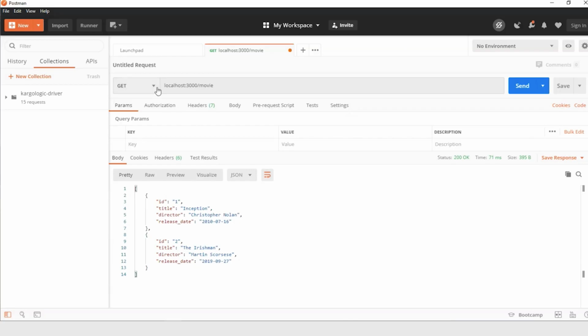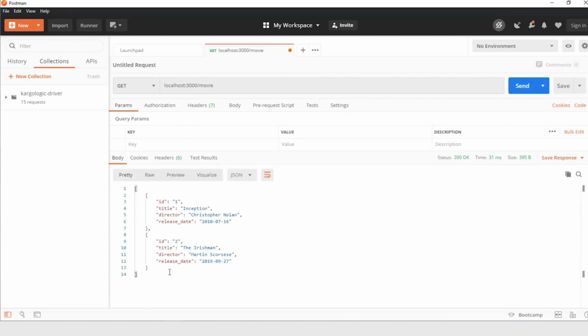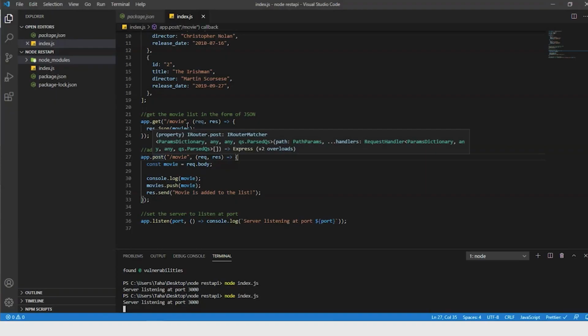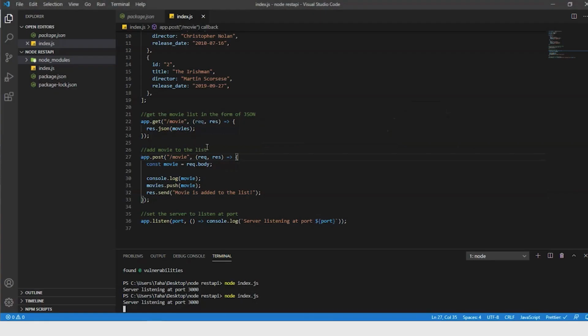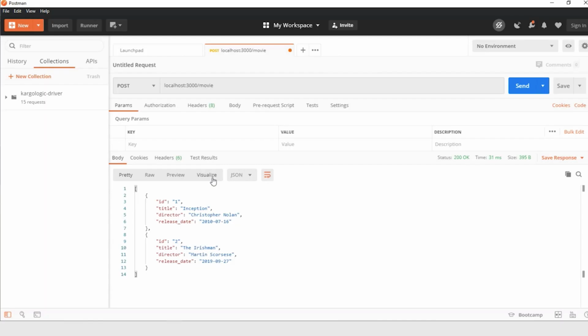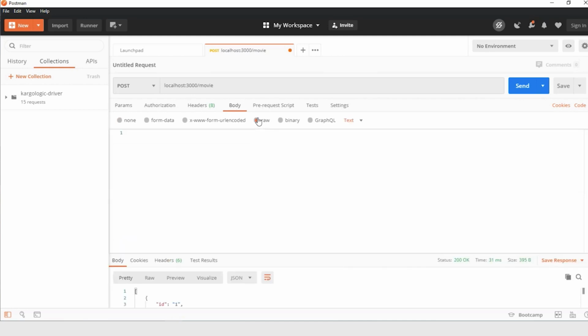Okay, so let's go back, and we're going to change the header from being get to being push. So we're going to use, not push, post. So we're going to select post. And then what we want to do is the value inside of the body. And so let's go over and we want to select body. And we're going to put in text and select JSON. So it's going to be structured.